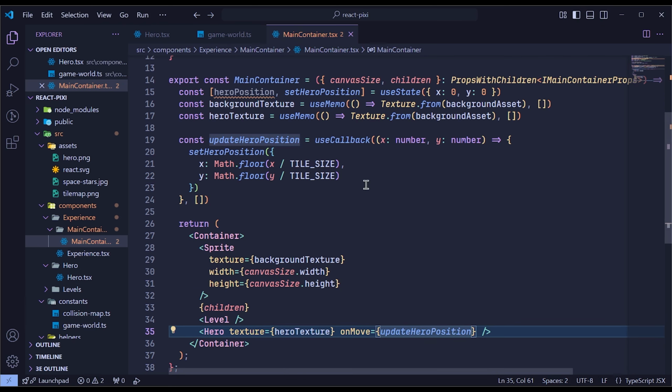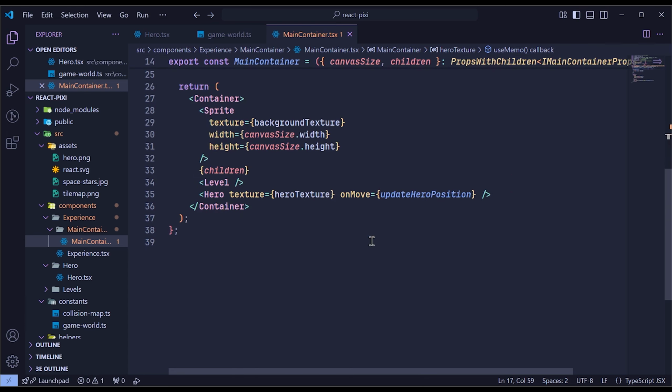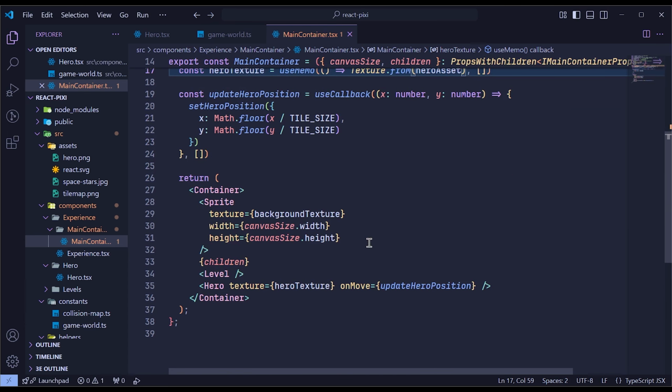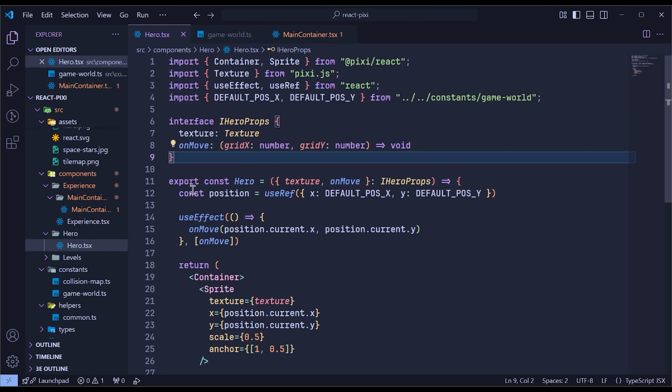All right, getting back to the main container. Okay, what I already see is that we're not using the right texture. Okay, let's change it to the hero asset. And let's check out what we have. So if you have something like that, that means you absolutely nailed it. What we do is we're showing the whole sprite sheet.